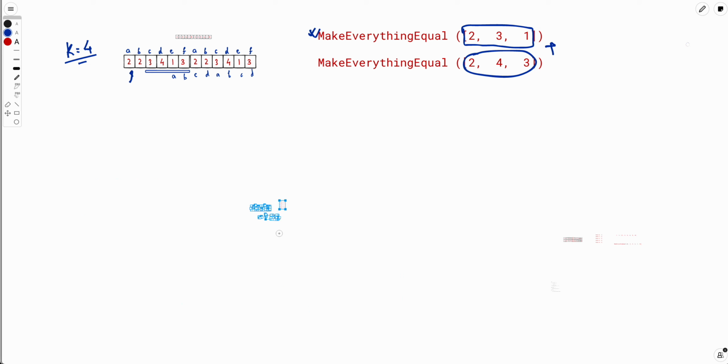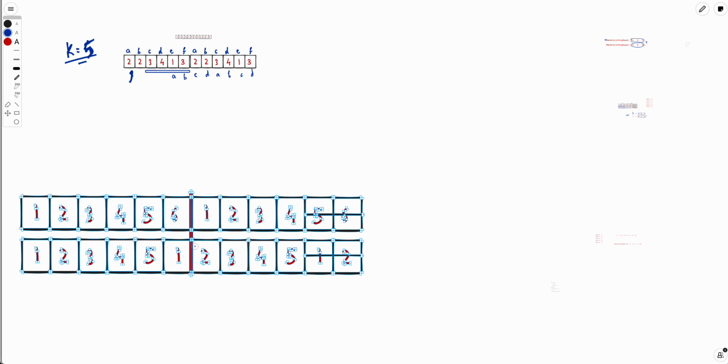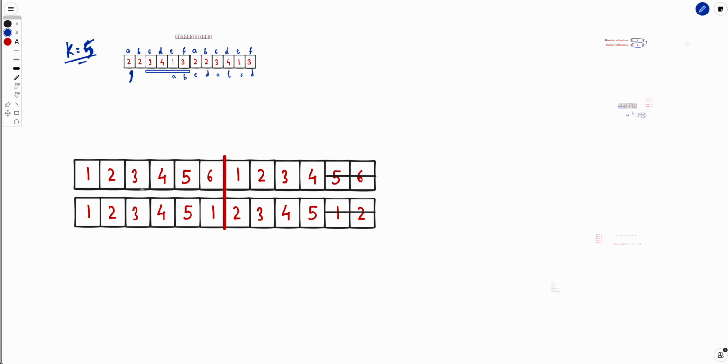So let's say this time k is equal to 5, right? And we have the exact same array. If you think about this, it would look something like this: 1, 2, 3, 4, 5, 6. These are the six elements in the original array. But because k is 5, the repeat would be until 5. So 1, 2, 3, 4, 5, and then again 1, 2, 3, 4, 5, and so on, right? So 1, 2, 3, 4, 5 again after this.